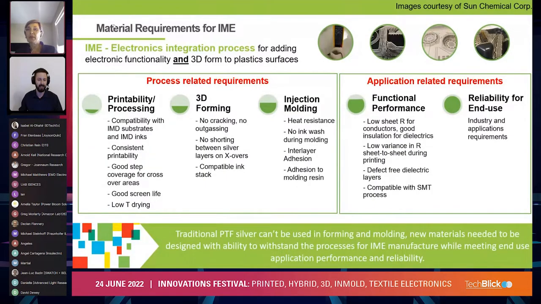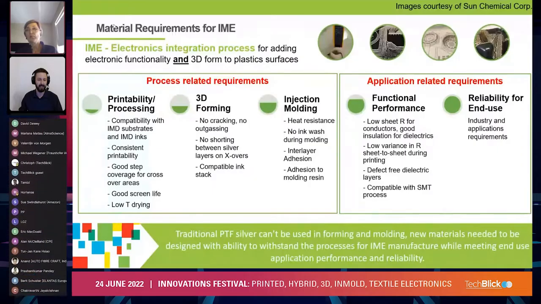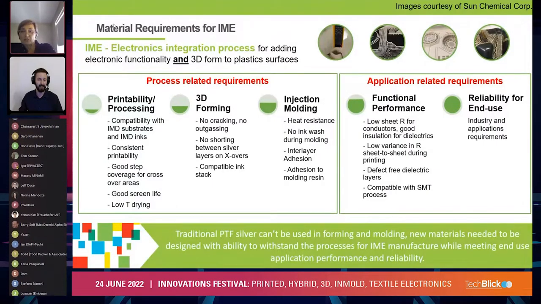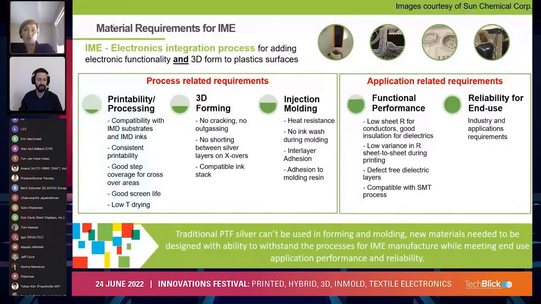In terms of application-related requirements, materials need to meet the same things that traditional printed electronic materials need to do, right? So electrical resistance, good insulation, low variance in performance sheet to sheet during printing, all of that, low defects, and of course, end-use reliability. So when it comes to automotive applications, you can imagine a full list of reliability testing that these parts need to go through.